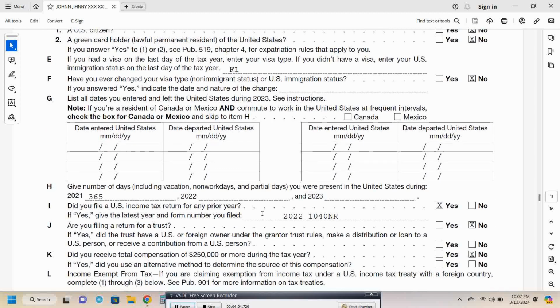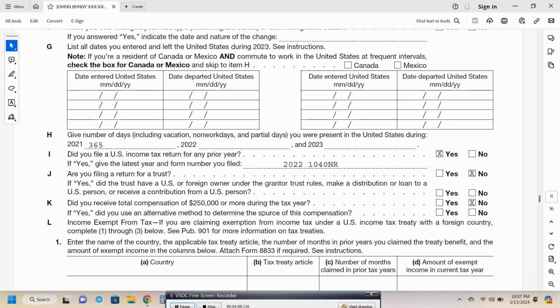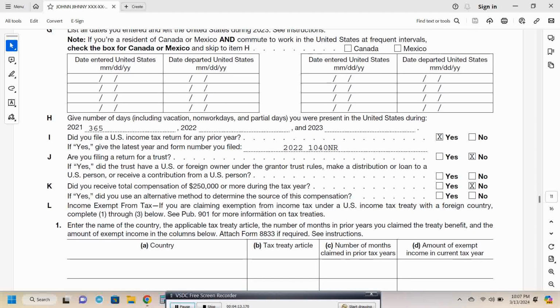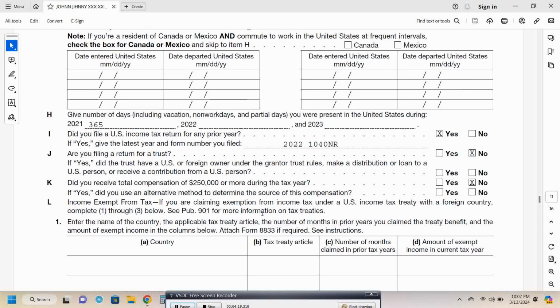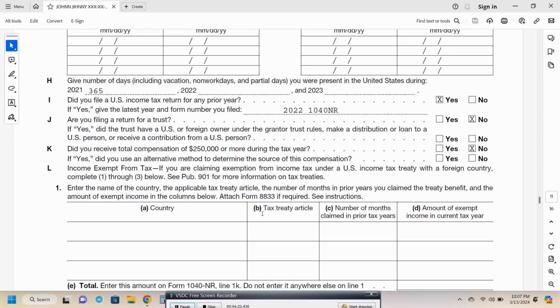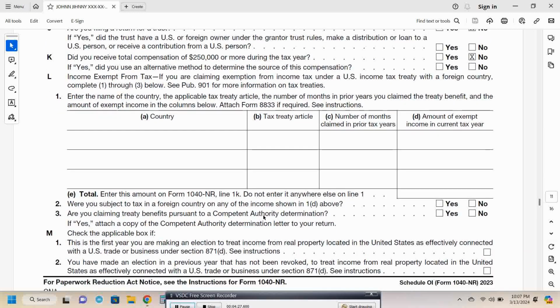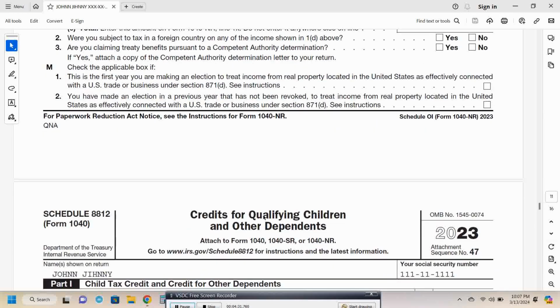The next segment is that if he filed a tax return in the previous year, we're going to answer yes. We're going to put down what kind of form and what year he filled out the form. So we're going to move on. He didn't receive a compensation in excess of $250,000. And also he's not claiming any tax treaty, so we're just going to leave that blank.